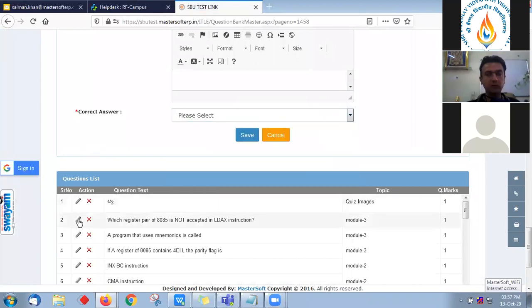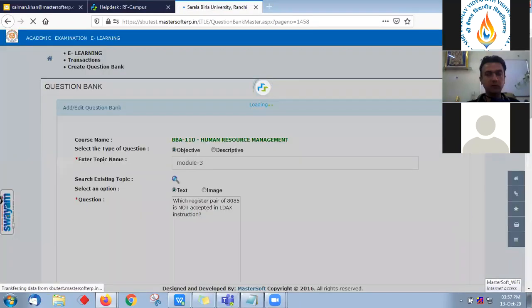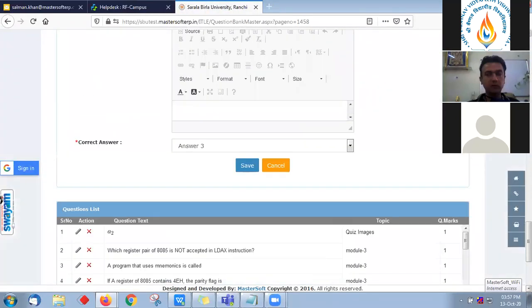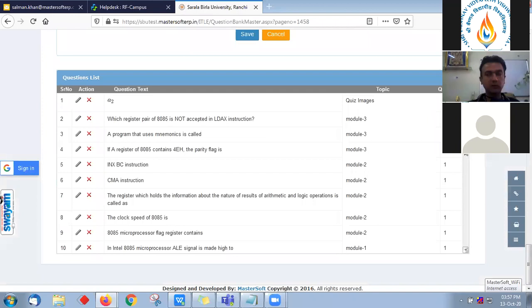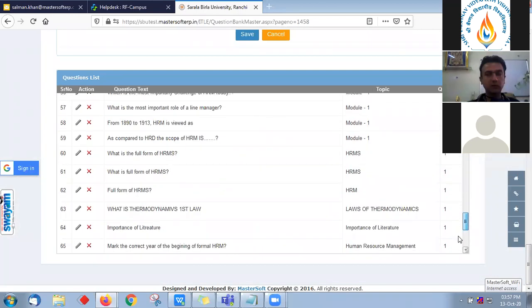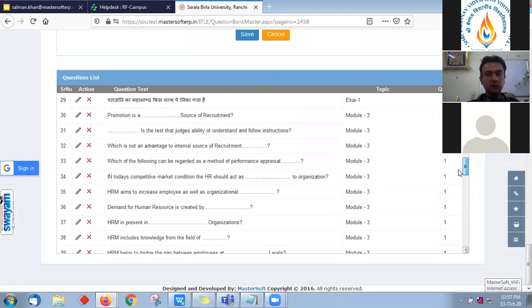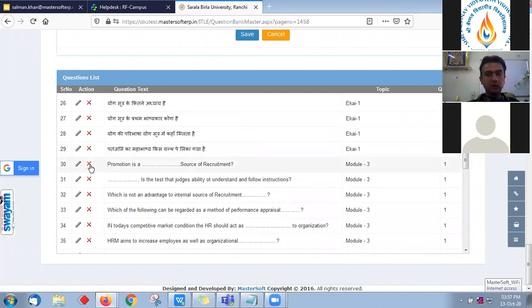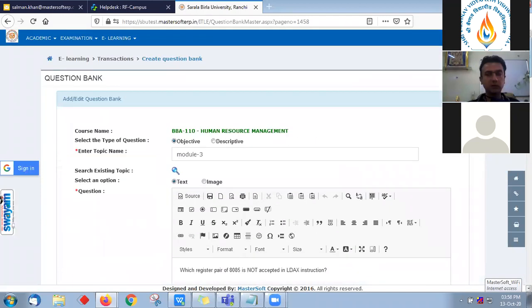I will open one of the questions here in the edit mode. Already defined questions you will be able to see in this grid. You will get the list here like this, of whatever questions you have defined for this particular subject. If you want to remove some question, you can use the delete option, or if you want to edit some question, you can edit it here. I have opened one of the questions here in the edit mode.